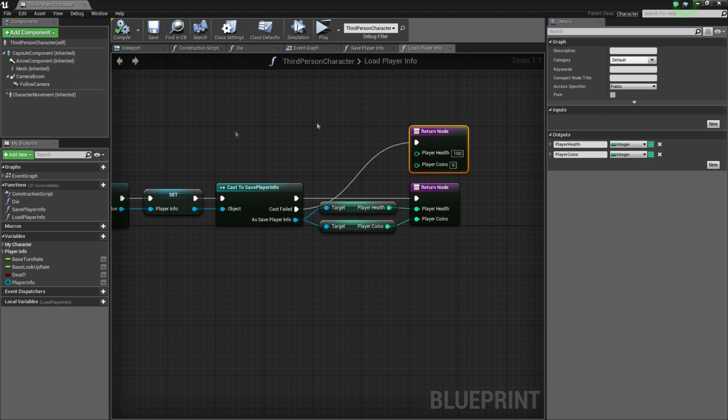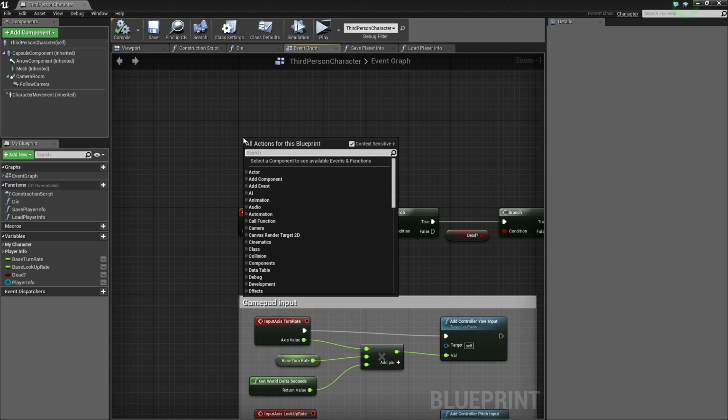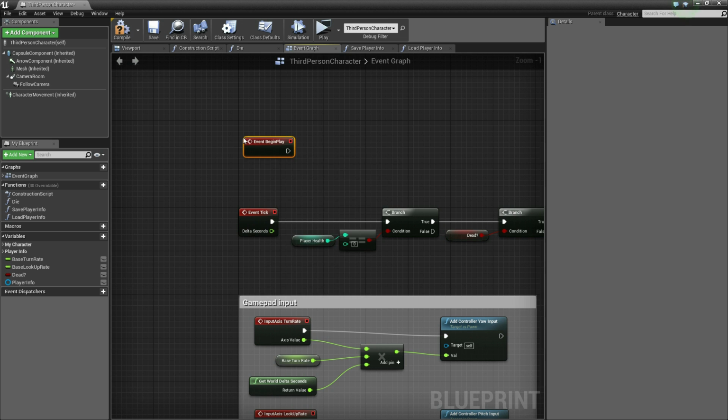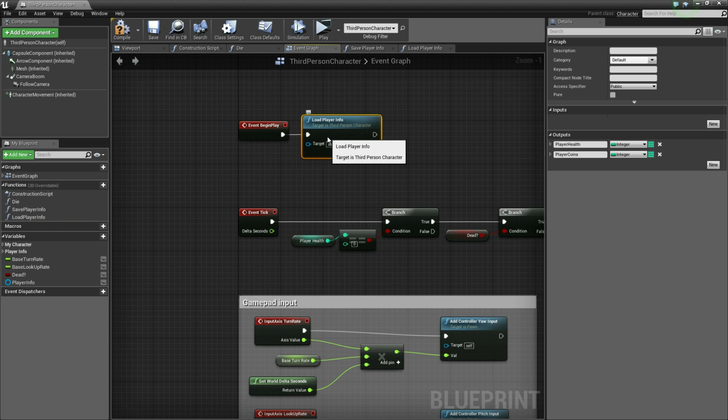Compile and save. Now let's head over to the event graph, and above the event tick we're going to type event begin play. This event is fired as soon as the character is created. So just drag this load player info function over here. We're going to connect this to the event begin play.